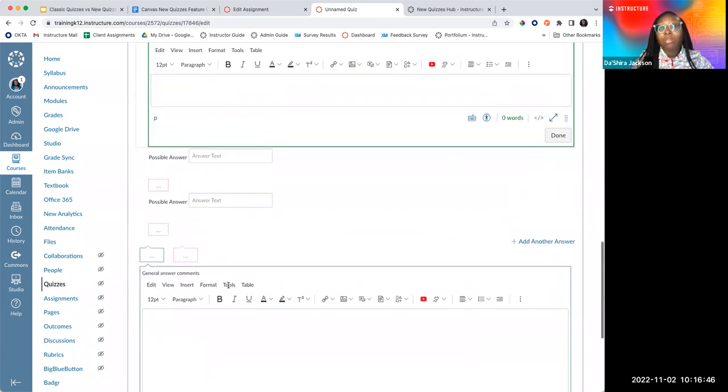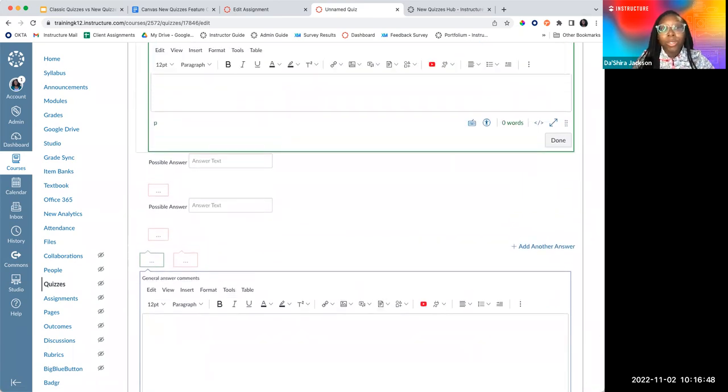Any questions about any of those settings or creating a question?